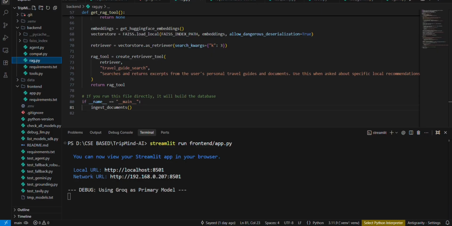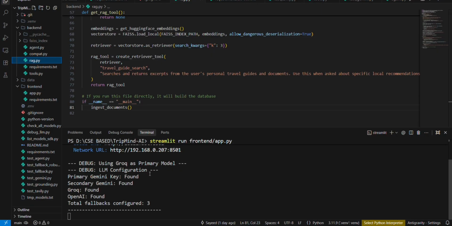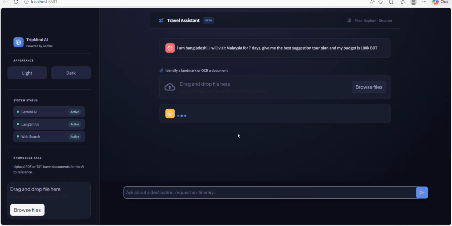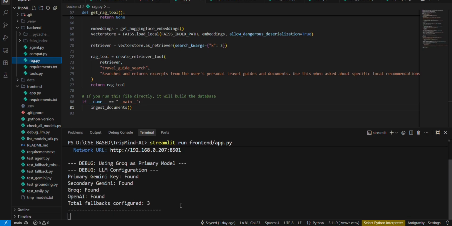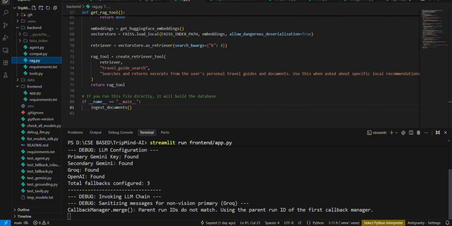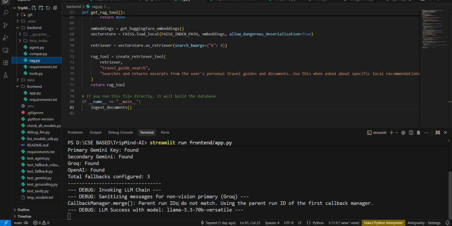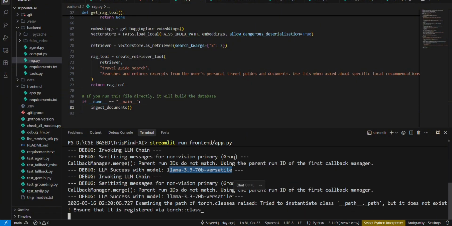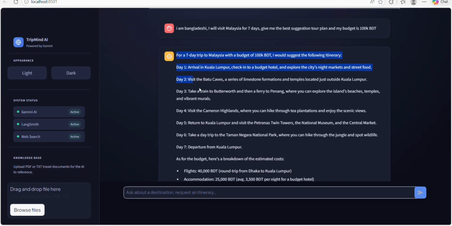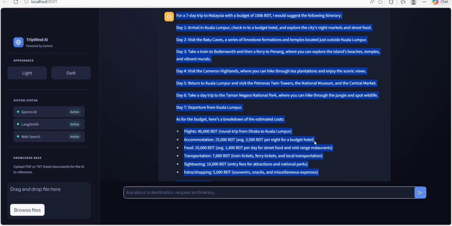Here you can see it's using the Groq primary model, as my Gemini key has some issues with the API limitation. And then it's proceeding. Okay, the LLM chain is working, and Llama is now proceeding with the main chat. And here it is. It has given me some suggestions regarding my visit.